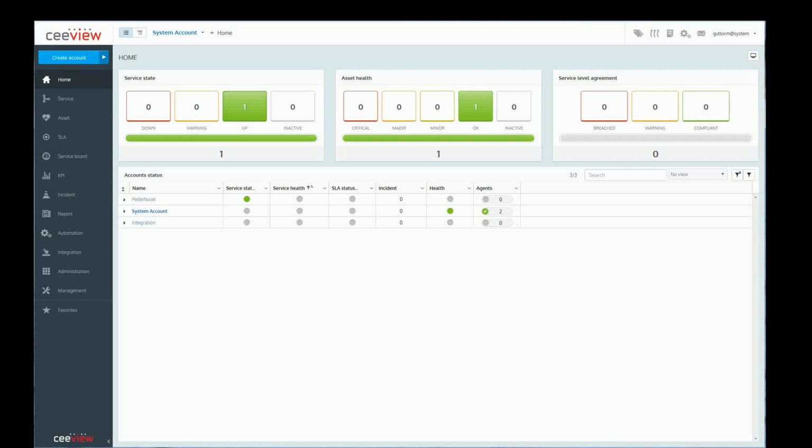Right, so that was a simple automation job, basically detecting a problem, terminating the process, and that's it.